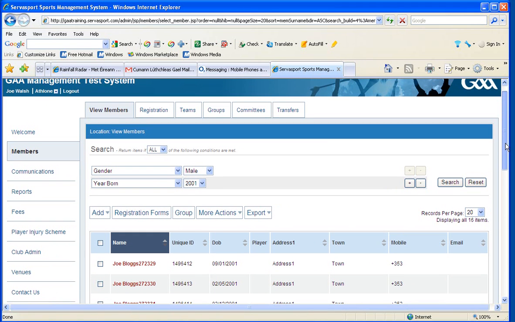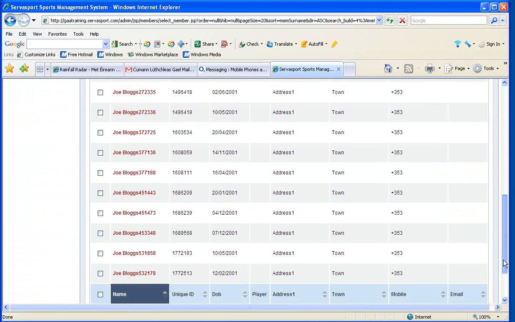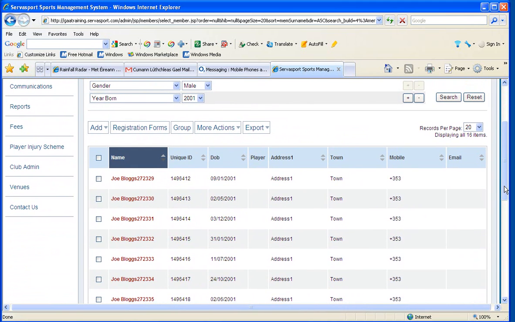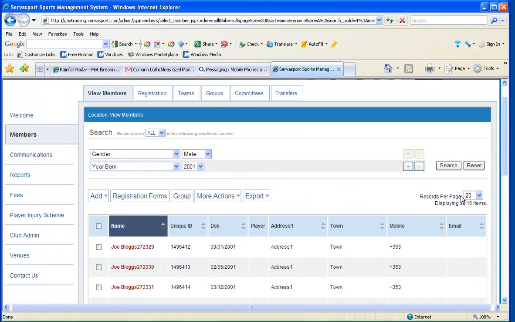Okay, so that would give me all of those. It says it's displaying 16 items. Okay, there were 16 people born in 2001 who are male. It's displaying all 16 of them. What I can just do is switch the condition here to any. Okay, so that means we're viewing those who are either male or who were born in 2001. So it should obviously display an awful lot more than 16. So I'll give it scope to display 500, and I'll search then.